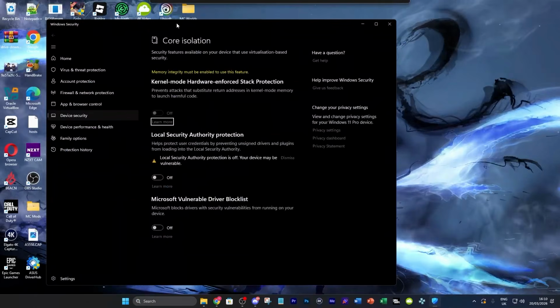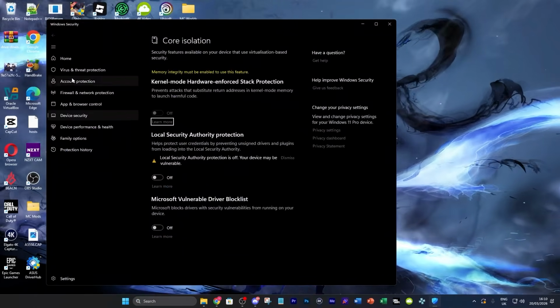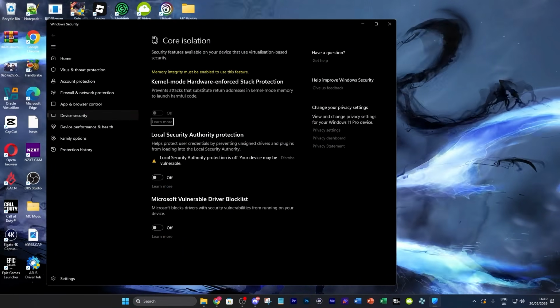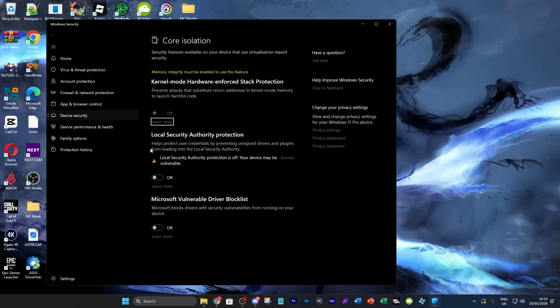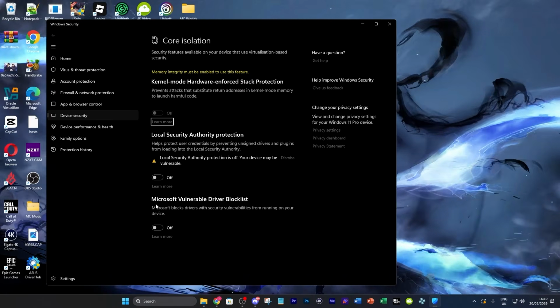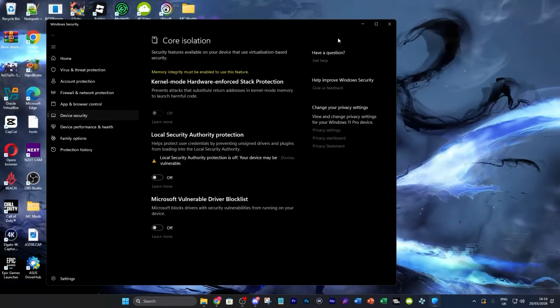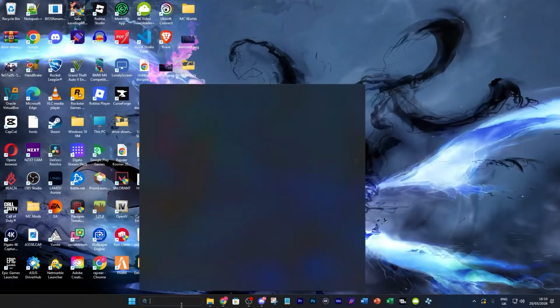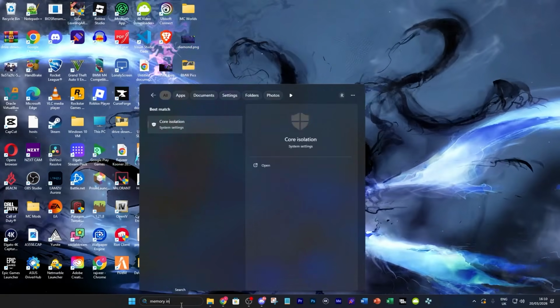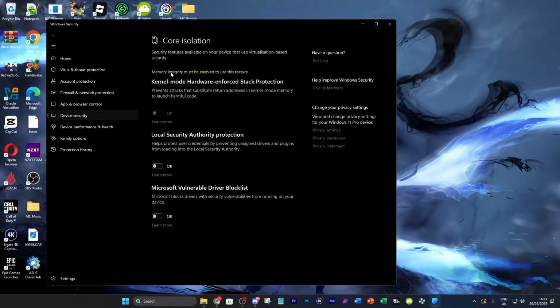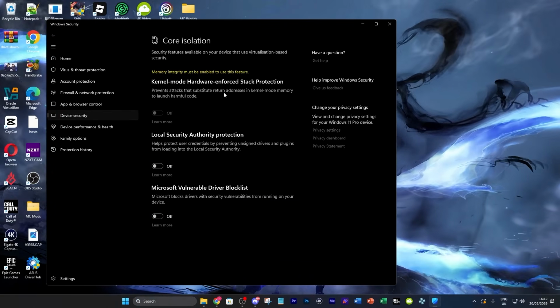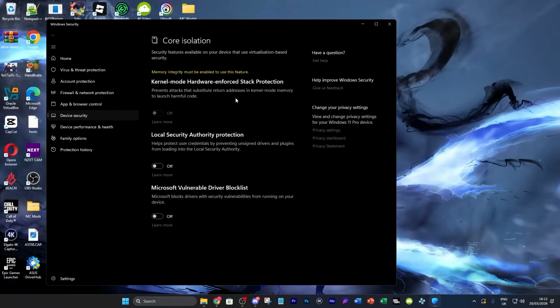Then it's going to look like this. And all you want to do is just go ahead and try and find memory integrity, and then switch it on. Now, I have a few things that are turned off right now, but if you want memory integrity turned on, all you're going to do is type in memory integrity, and you just want to have memory integrity turned on. Once you have memory integrity turned on, you probably won't see that message.